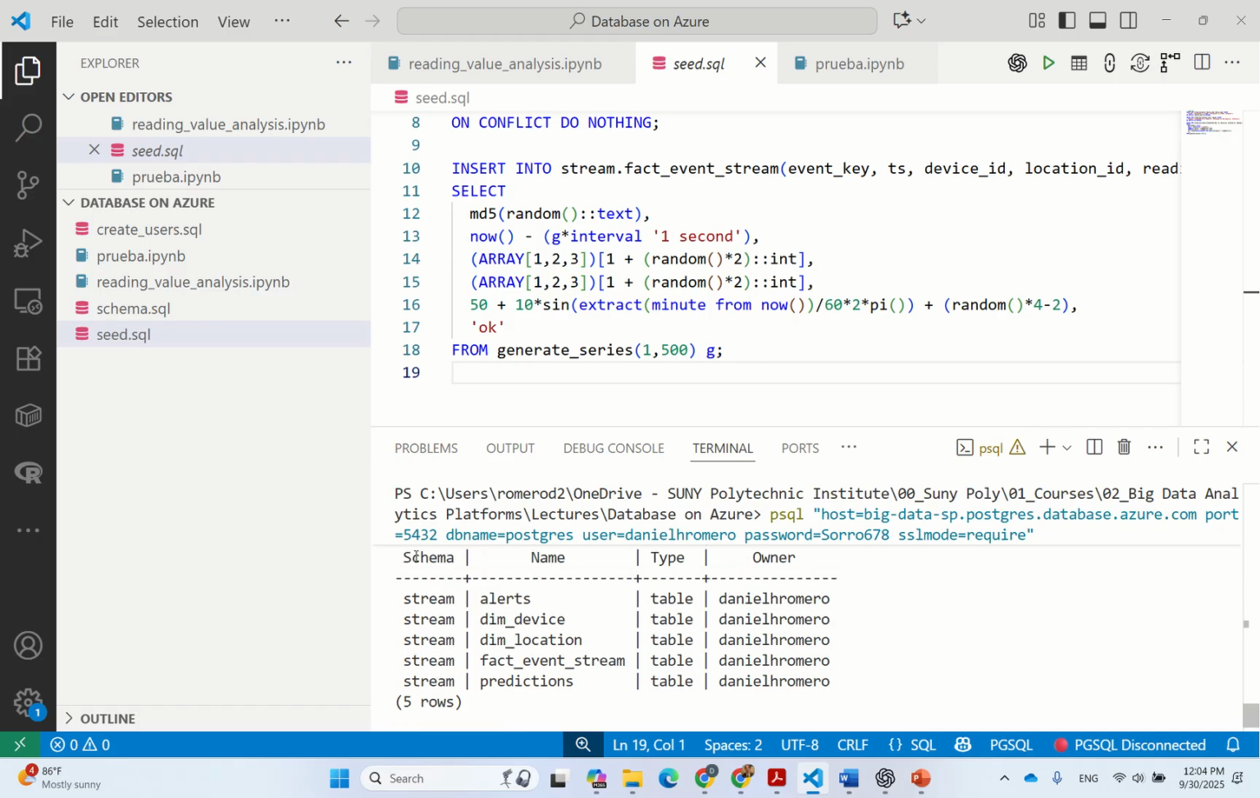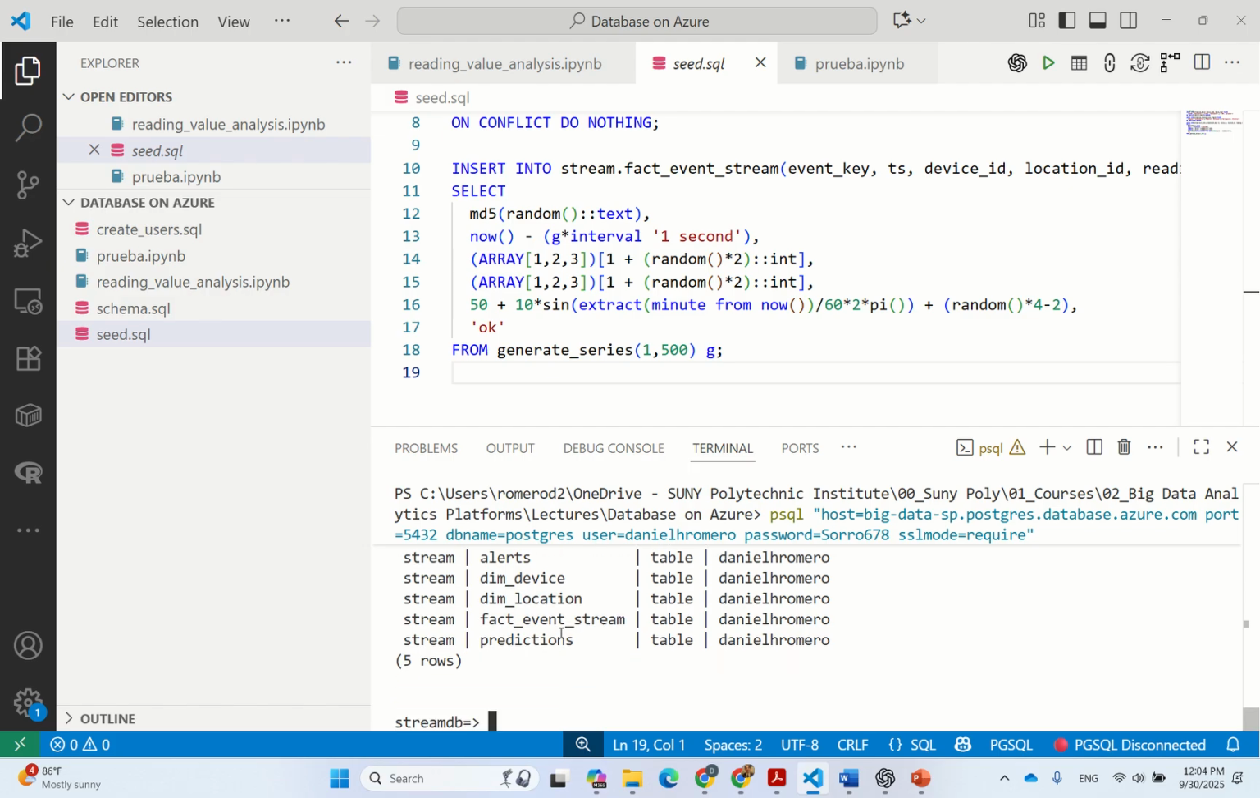So it shows that in the schema we have a table with the name alerts. There is another one, dim device, dim location, fact, event, stream. So we can even visualize some of them. You can use an SQL file if you want. You can create an SQL to do all the queries. That's possible, or you can do it directly on your terminal.